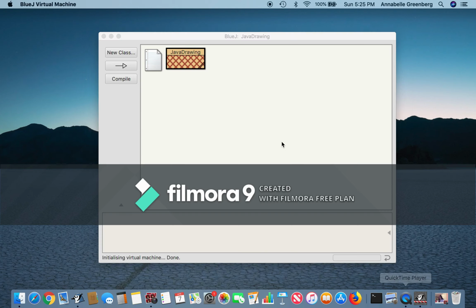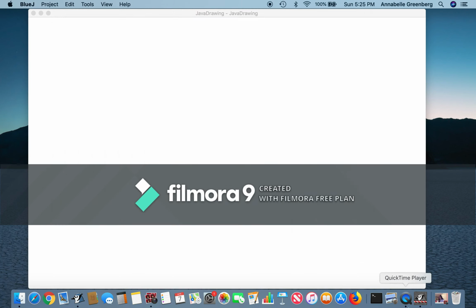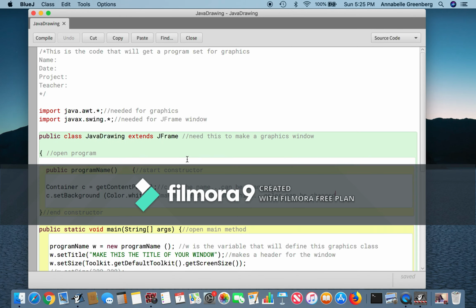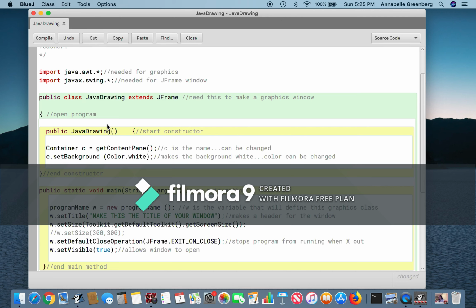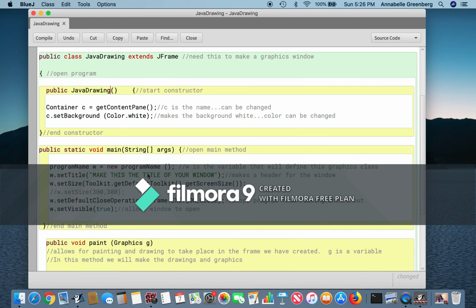Let's see what this is. Okay. So now we have to do this again. Just change everything to Java Drawing. Let's see how far we could get without that thing popping up.